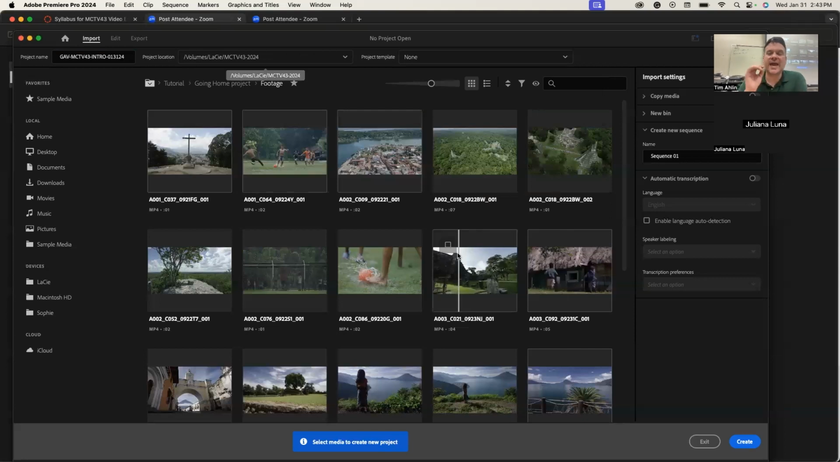And that means anytime that I save my project file, it's going to save directly there onto my external hard drive. That's good, right? So I know where it is as long as I have my hard drive. I have my project file.